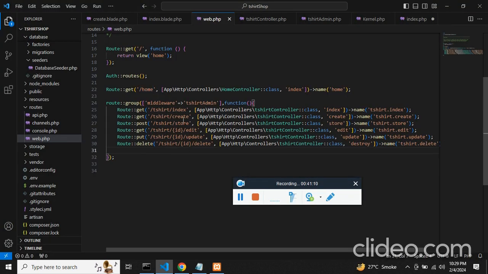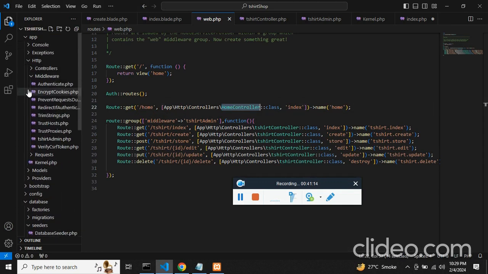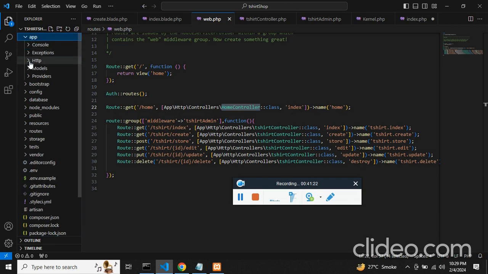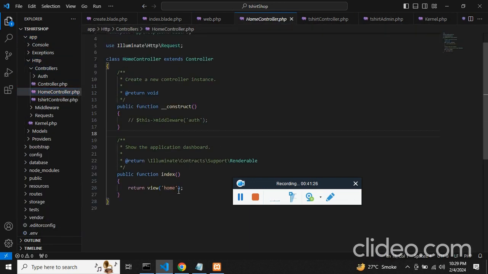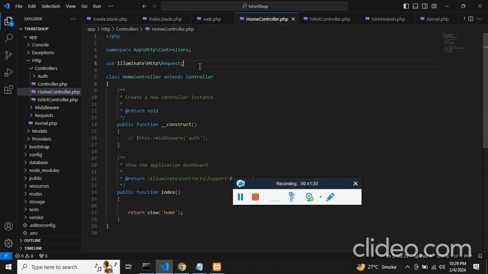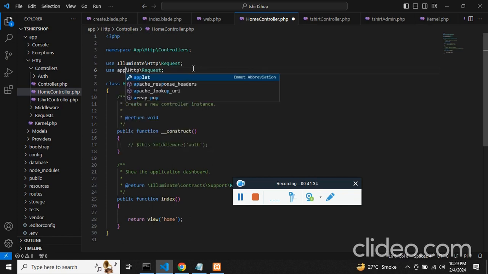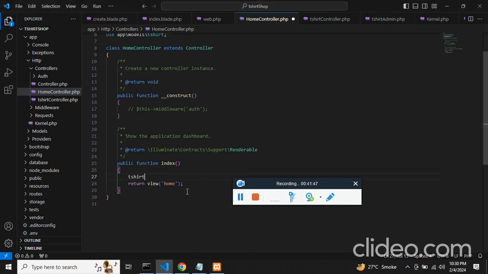How are we going to do that? We already have a home controller here. In app, http, controller, home controller, here we need to get all the data. So let's use the model, use app models, and in the models we have t-shirt. So with t-shirt, we can get all the values of t-shirt and store it in $all_t-shirts, and pass this with the compact function.